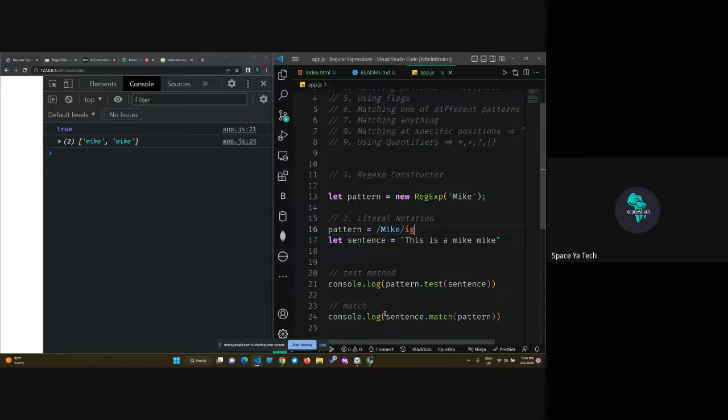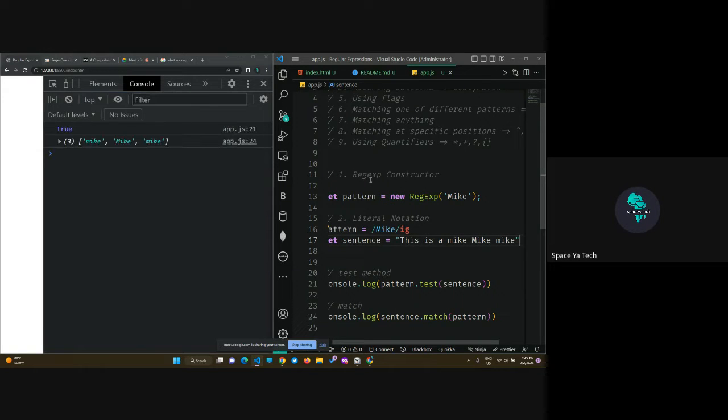As you can see, this remains the same because this one returns a Boolean value. But for the other one, the match method, it returns two Mikes. If I change this one, just to show you that it's actually matching both, for capital M, we'll see this last one has a capital M. If I put another one, it will also match that one. So now we are matching all occurrences of Mike, as you can see.